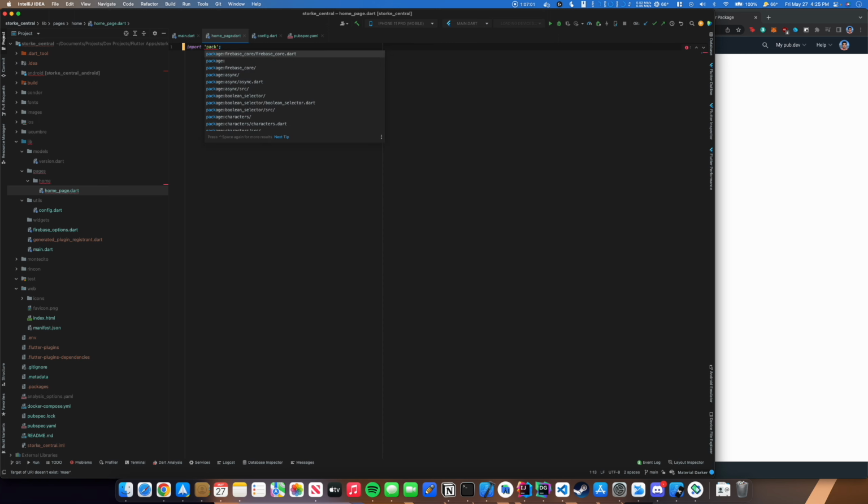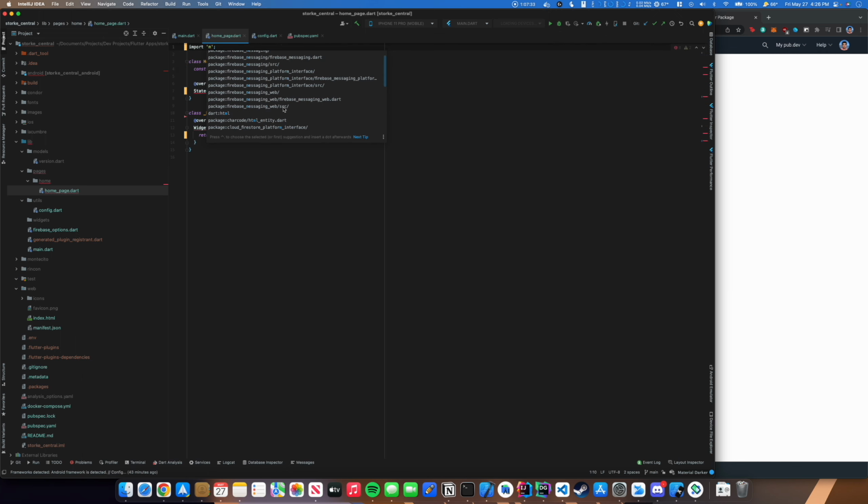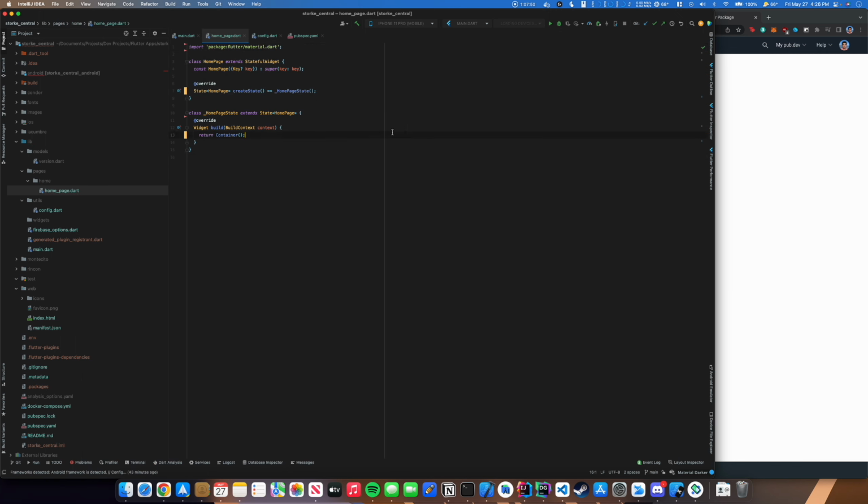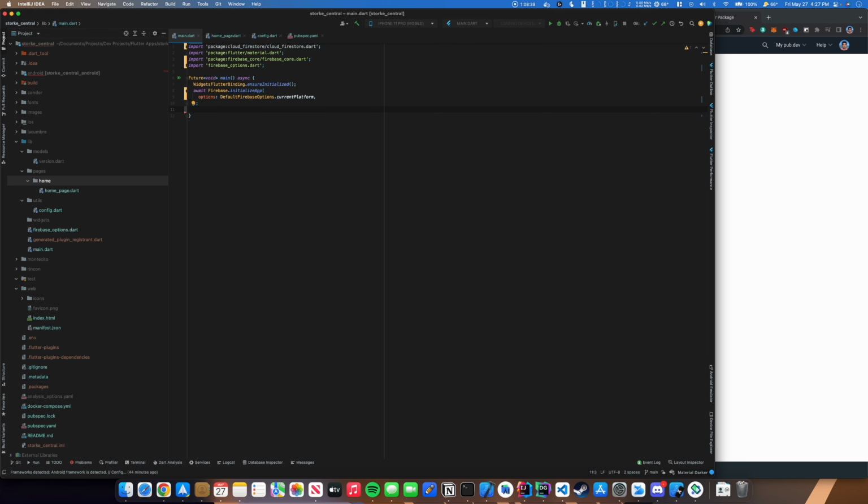So here I'm just making a basic homepage so we can test the routing. Just a simple stateful widget, just a scaffold to StorkeCentral, just so we can make sure that our flow is working. So now we're gonna actually set up our route. Well, first we're actually gonna set up our run app function here in our main.dart.